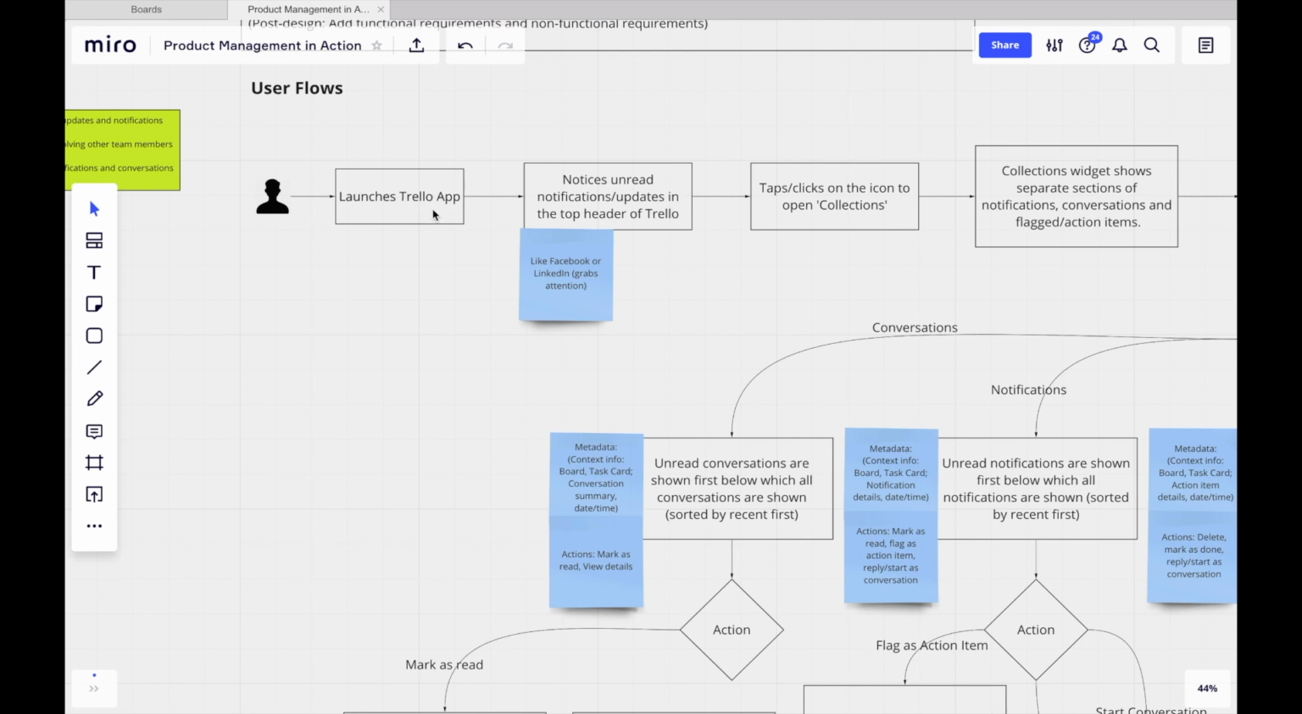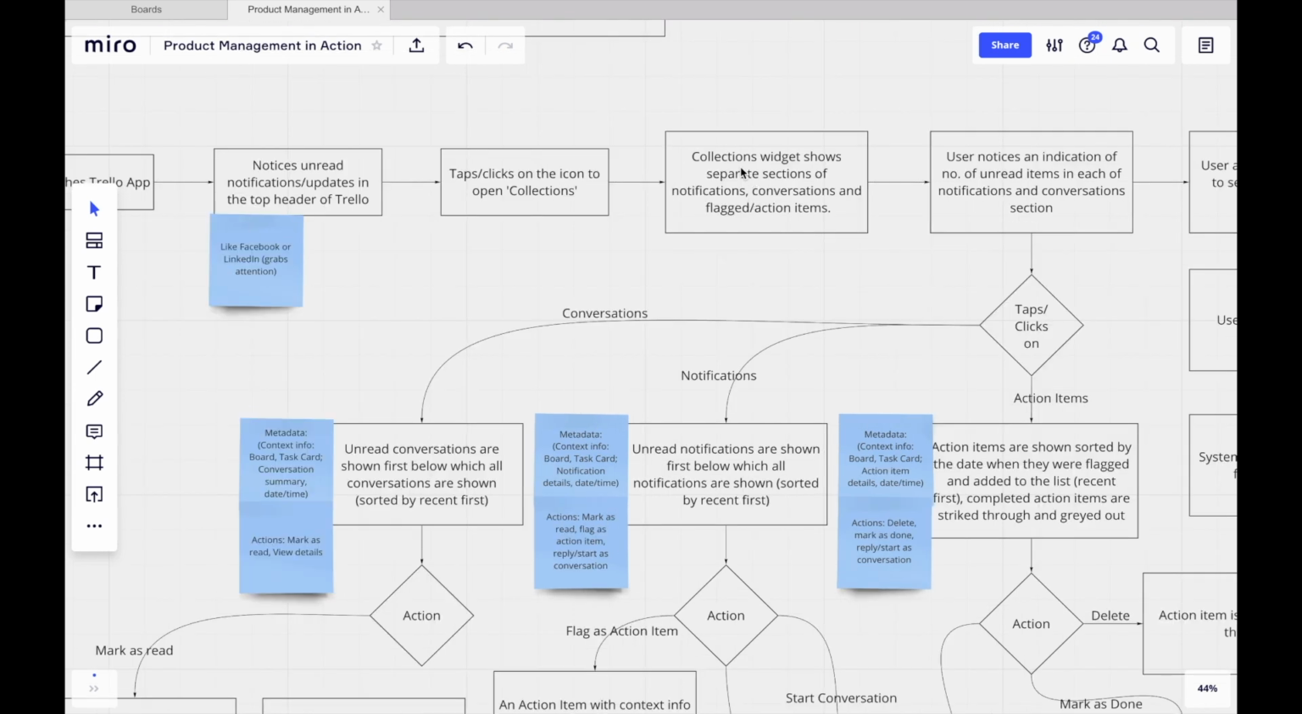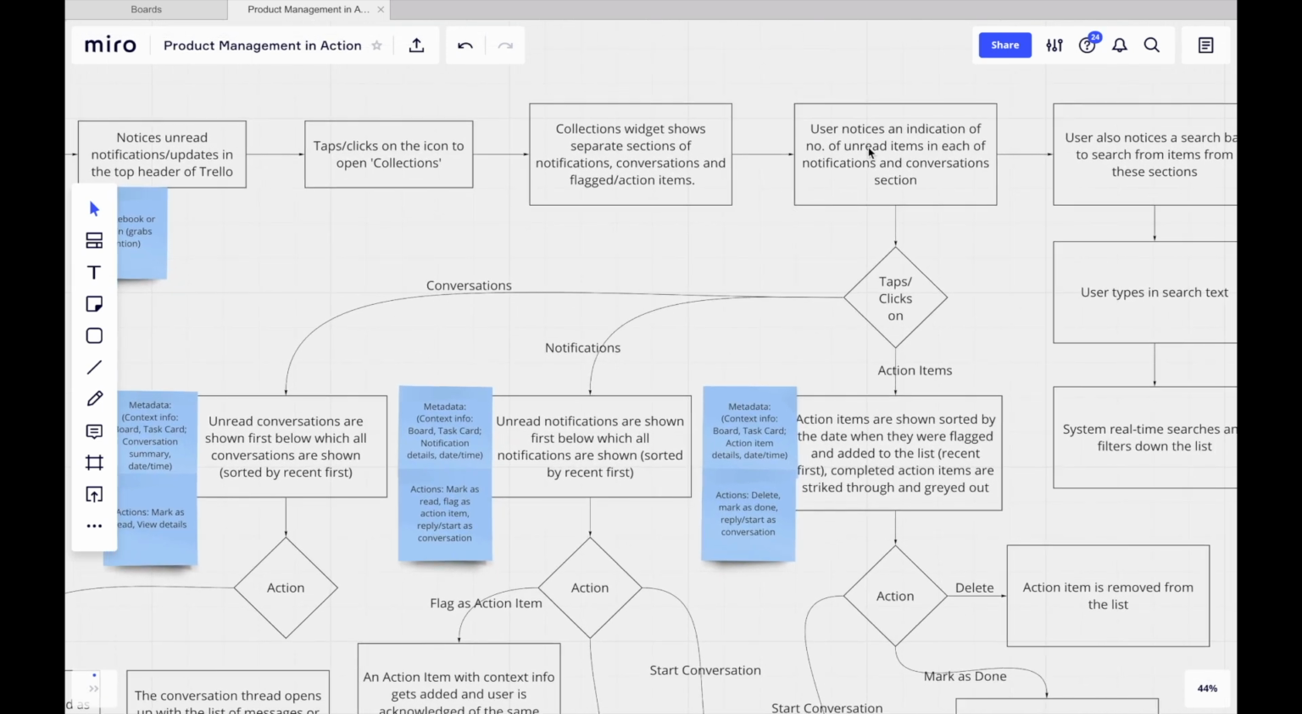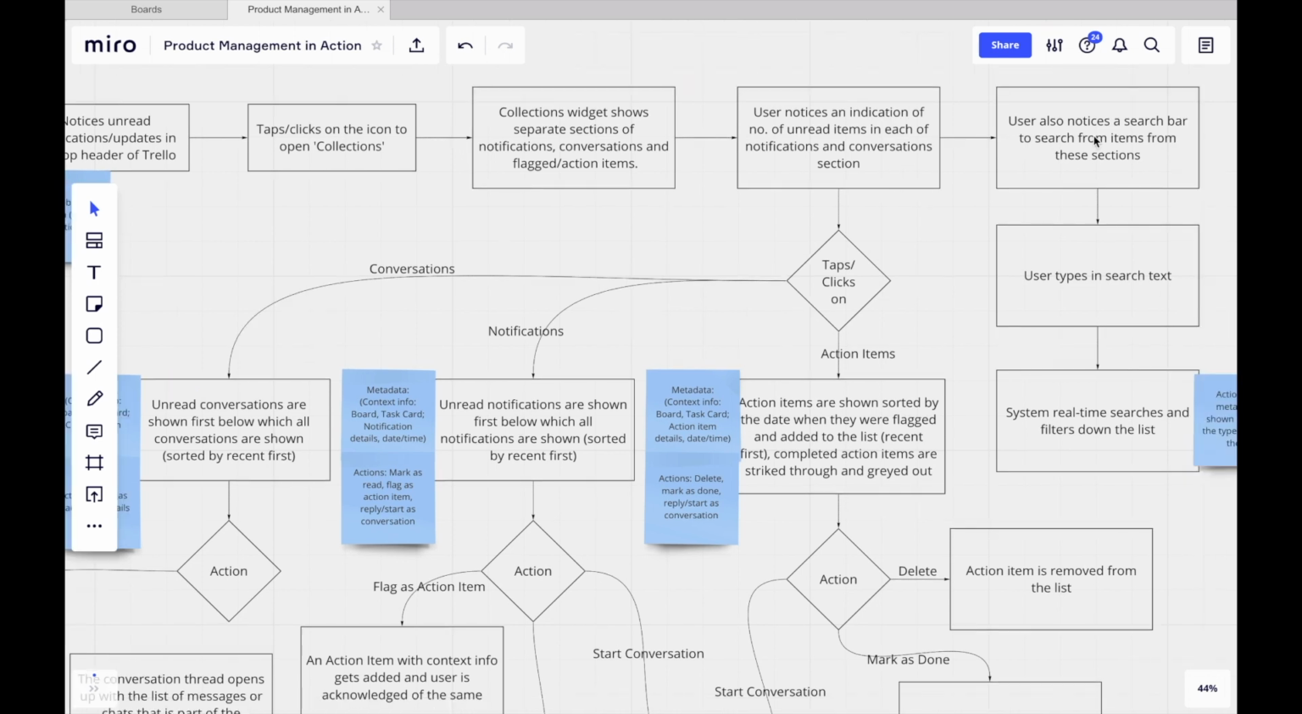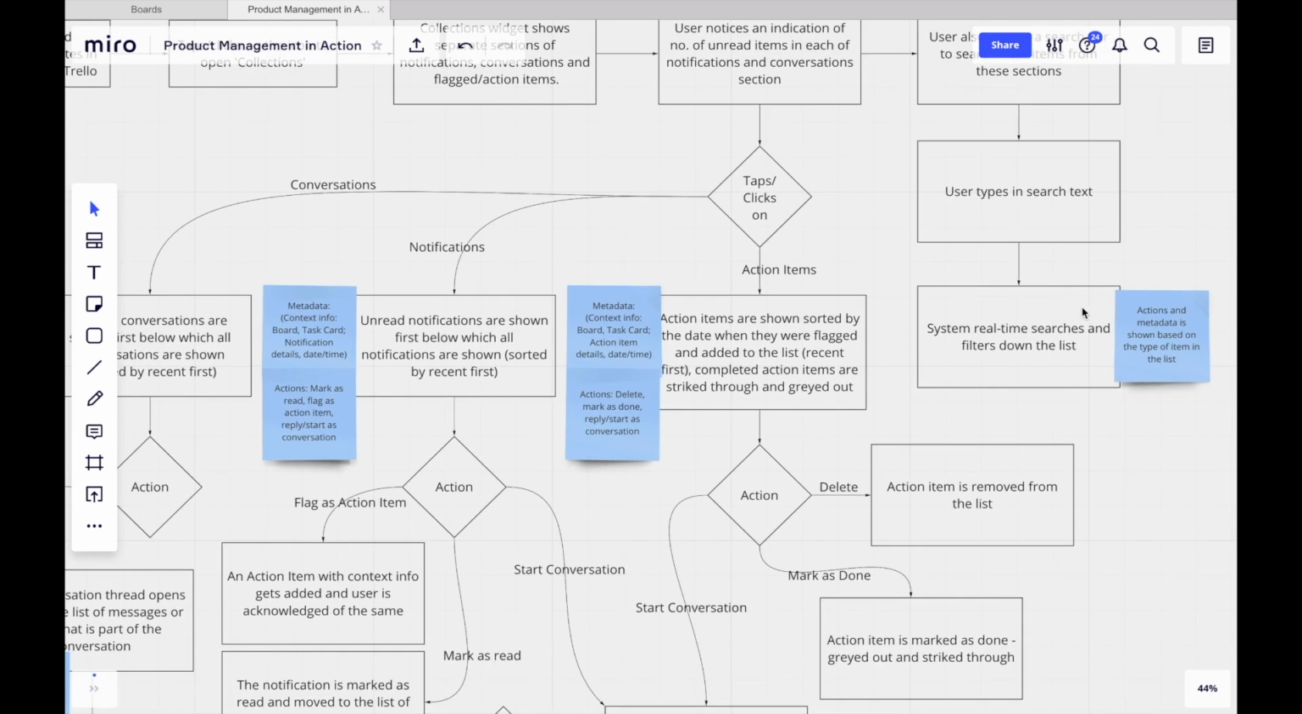Post launching the Trello app, the user notices unread notifications or updates in the top header of Trello, like Facebook or LinkedIn, which grabs user attention. Then he typically taps on the collections icon, and then the collection widget opens up to show 3 separate sections: notifications, conversations and action items. The user notices that there is an indication of the number of unread items in each of the notifications and conversation sections. The user also notices that there is a search bar to search the items from each of these sections. So the user can type in a search text and this will further filter down the list.